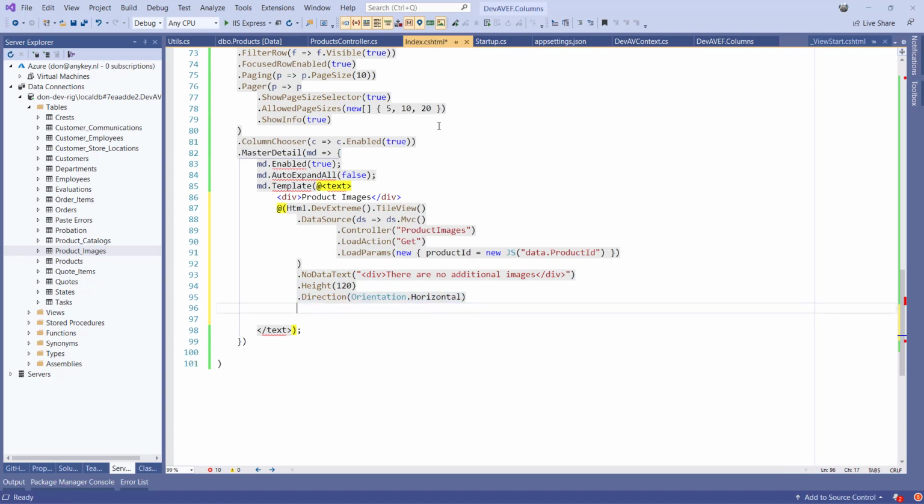And the last thing I'll configure here is the item template for the tile view. Please note that I'm not using a Razor fragment, but an ordinary string parameter because nested Razor fragments are not supported. The item template uses a div which has the image as background rendered by the style attribute. As you can see, the image ID is specified in the same way as we did with the primary image.